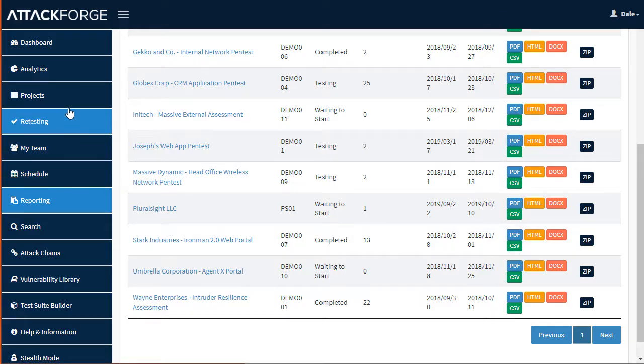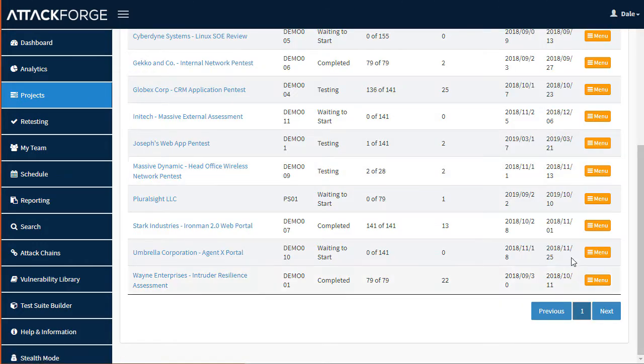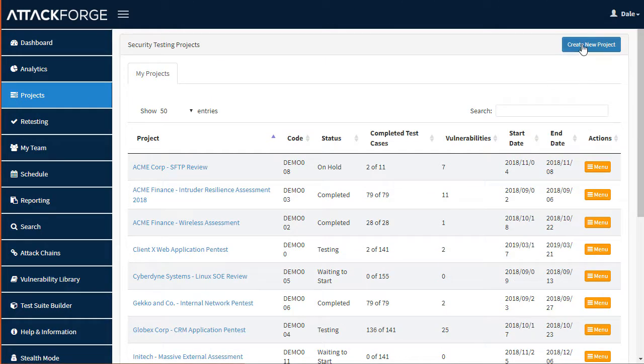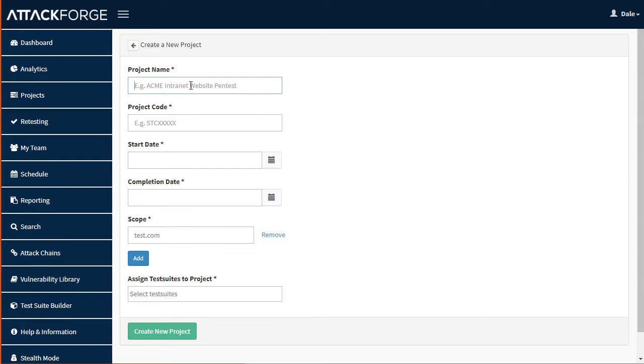You can go through and create different projects if you'd like. Very easy to create those. I just selected, I'd like to create a new project. This one's going to be for Wayne Enterprises cloud test. Maybe we're doing a pen test for their cloud. We put in the project code. So we can do, let's see, WEC01. We put in our start date, our end date, and then we specify the scope.